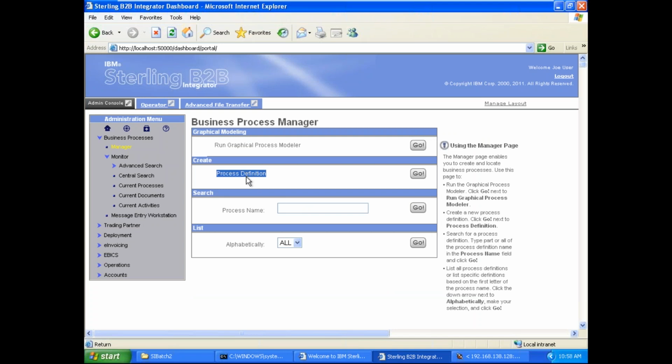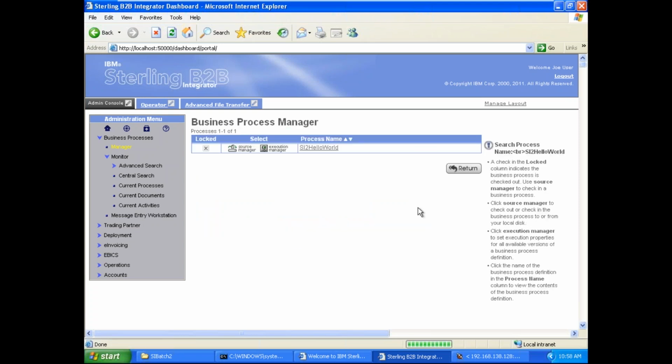To run this business process, or actually to search any business process that exists in your system, you have to use the third option here, Search business process. Process name: the name of my business process is SI2 Hello World. Just click on the go button.